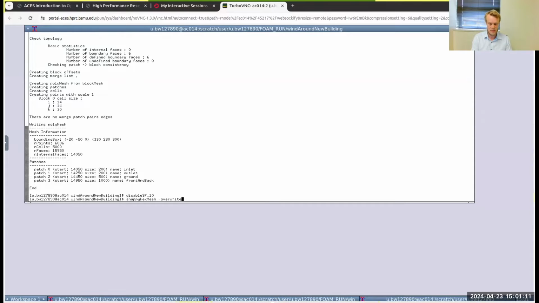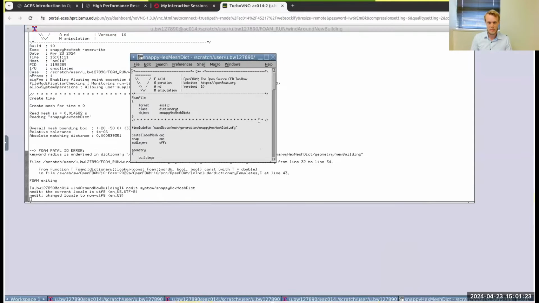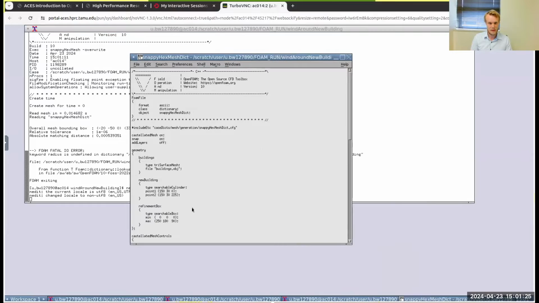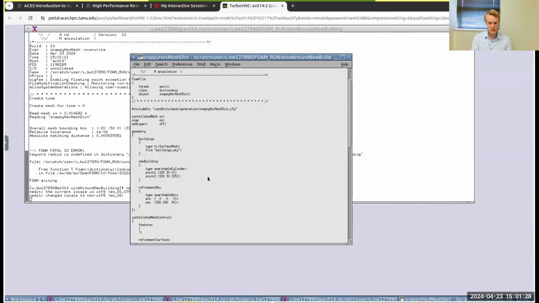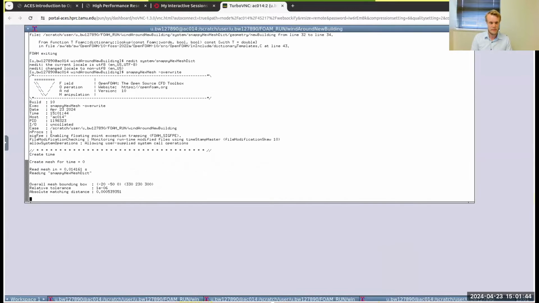Overwrite. There you go. Oh, I forgot. I forgot to type the radius of the building. So that we do here. Radius, I think we said 25 meters. Did we check? Yes, radius 25 meters. Okay. Sorry about that. Now it should work.